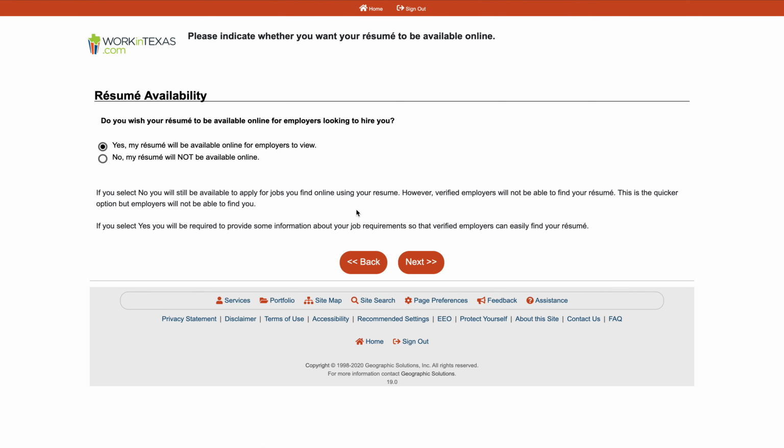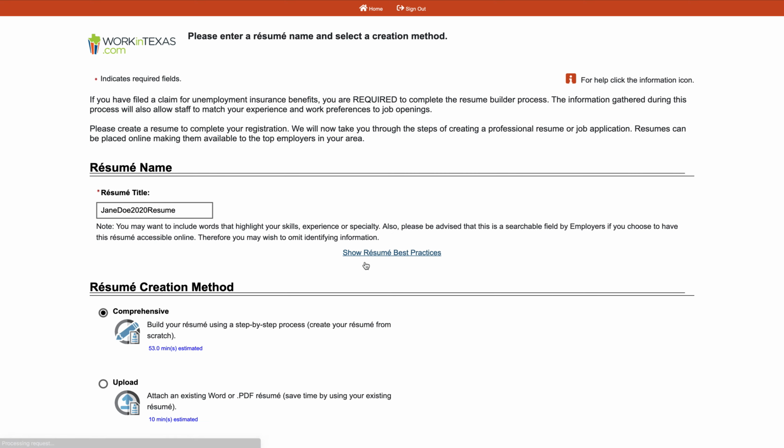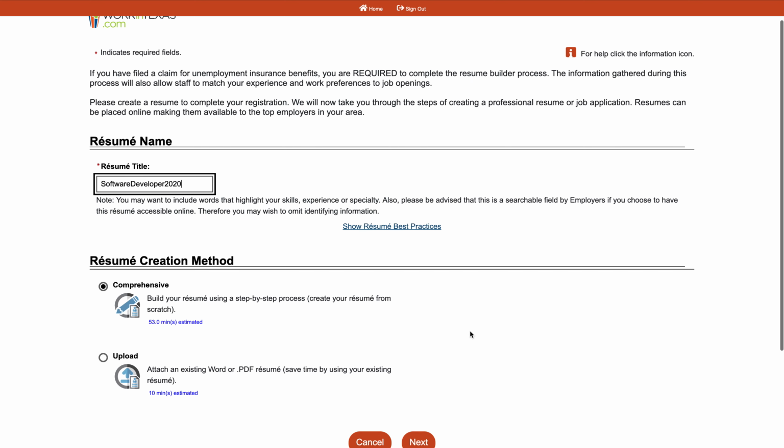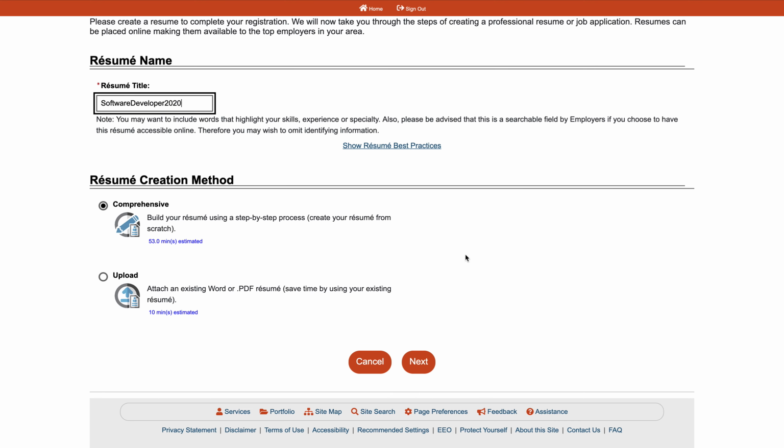We're going to correct that resume title, since it did recommend making that title something that you are applying for. In this case, since we selected software engineer previously, I'm going to put in actually software developer, because that's what the code title was. Put 2020 for the year. And then we're going to click next.